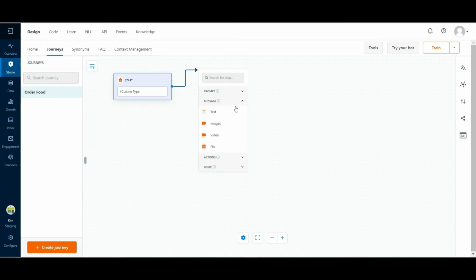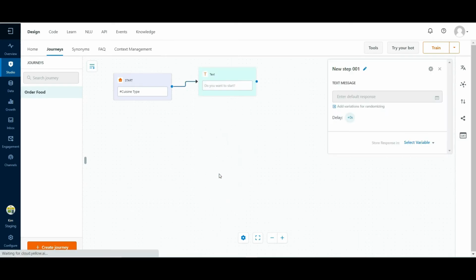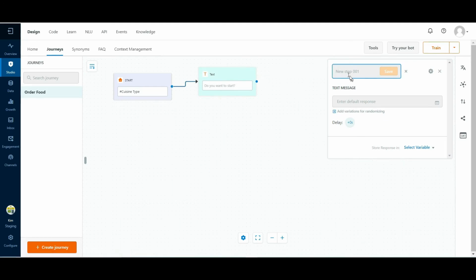This will show us a set of prompts, messages, actions, and condition nodes to select from. Let us first look at the different types of prompt nodes offered here. We have name, email, phone, location, quick replies, carousels, and questions. The question prompt can be used when the bot needs to ask the user to provide an input. Let us add this prompt to the Journey Builder page.